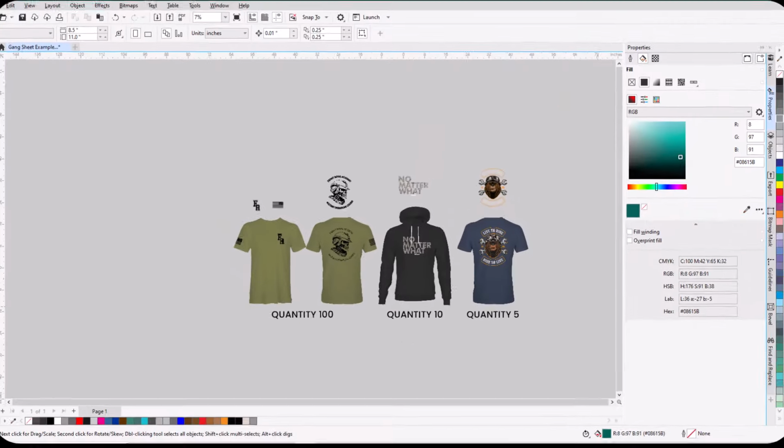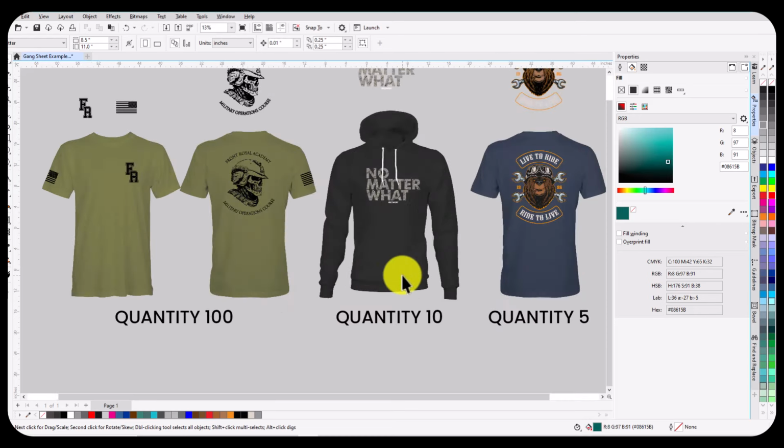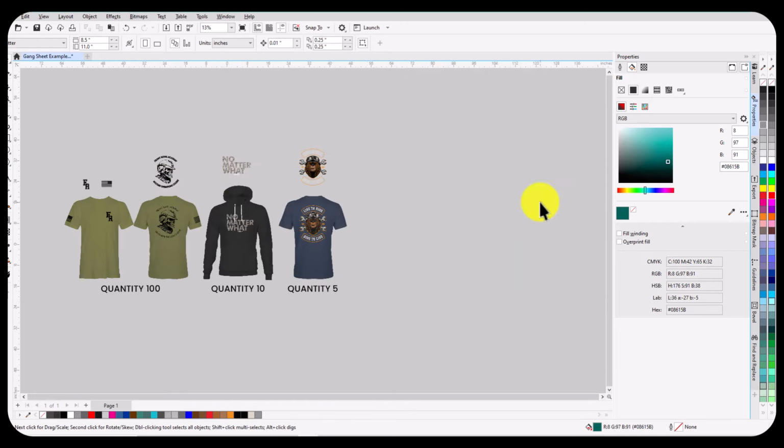I'm going to start with a mock order that has 3 separate jobs in it. We want to do all 3 at the same time because you want to get that length discount. The longer the file is, the cheaper it's going to be per inch. So we're going to combine all 3 into one order. As you can see, for the first job, these shirts, they need 100 of them. This one is going to be 10, and this one's going to be 5.